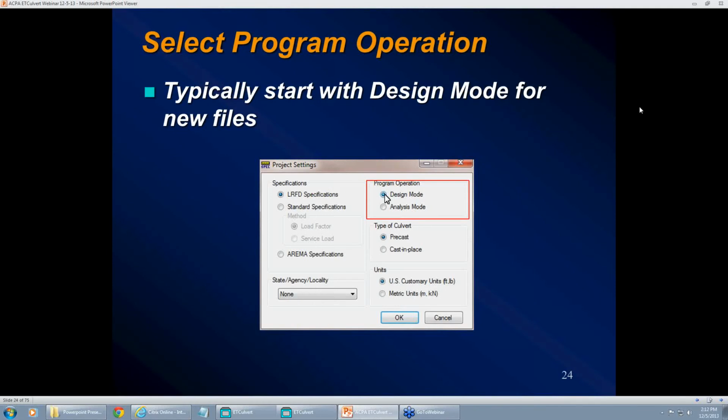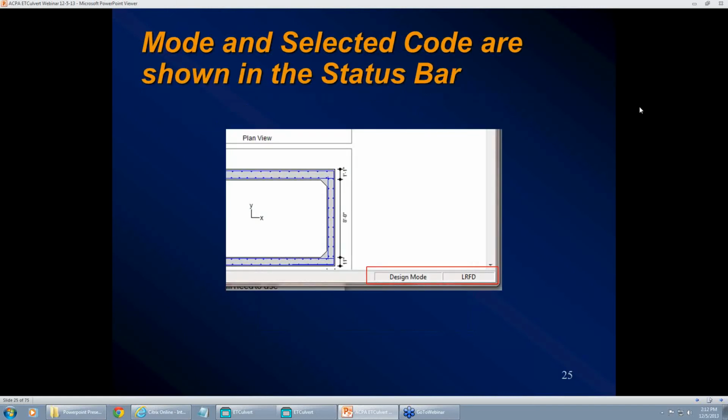Next up is selecting the program operation. We strongly suggest you start your new problem with design mode, not analysis mode. Start with design mode. The current mode and the selected specification will always be shown in the lower right-hand corner of your status bar. So check there if you don't remember what you did.